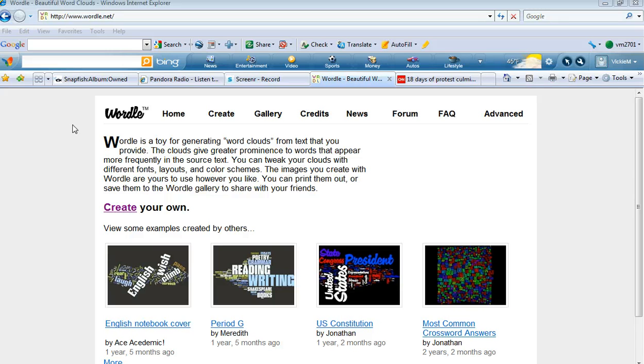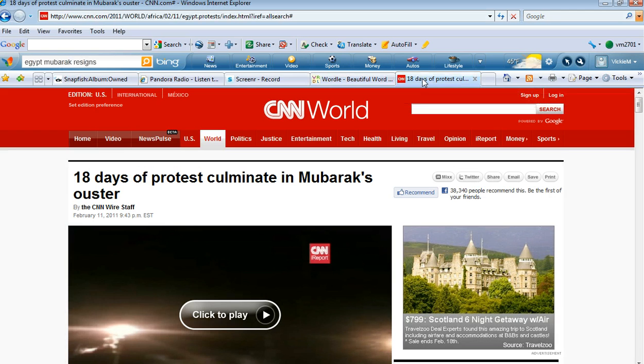What Wordle does is create word clouds, just like you see here, and you see it can have the U.S. Constitution and other items that people have chosen. How I use this in my class is I teach world geography and cultures, and I have the students explore current events. So they would have to find a current event like I did here at cnn.com, and for my example I am using the ousting of Mubarak from Egypt.